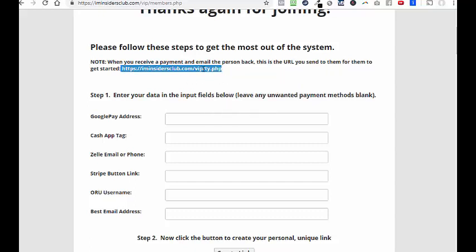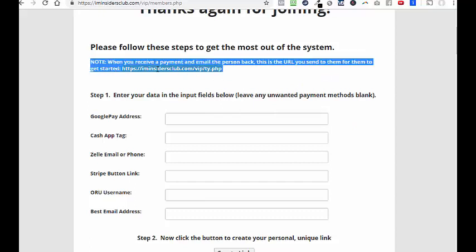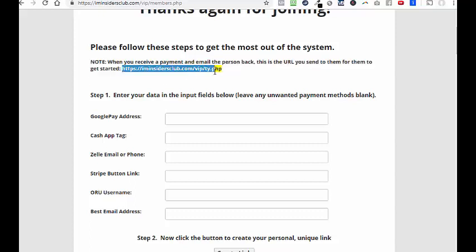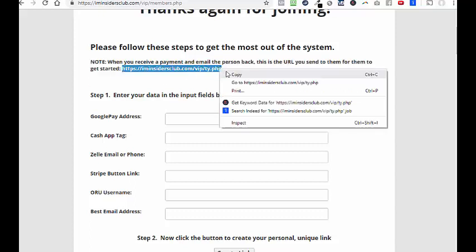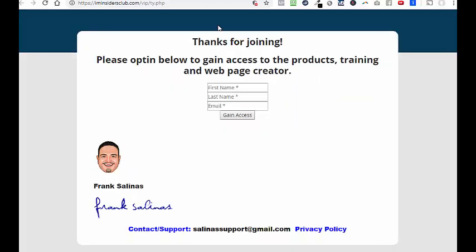So when you set up your Stripe button, you want them to be redirected to this URL here. Let me show you what the URL looks like. This is where you came in when you first got started. If we go here, it is a thank you page saying thank you and register, etc.